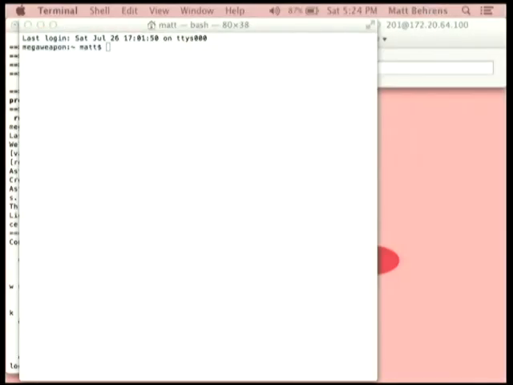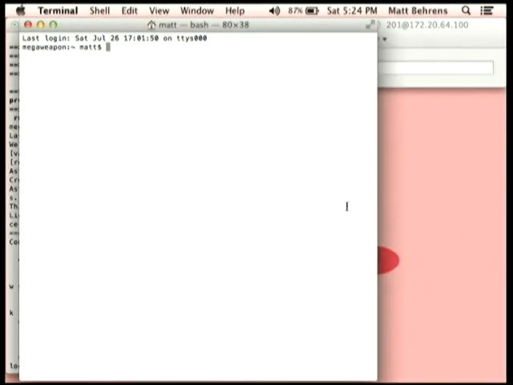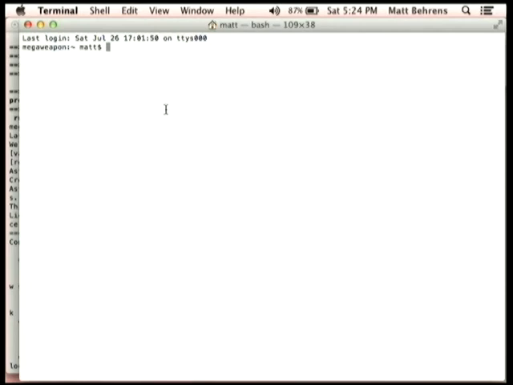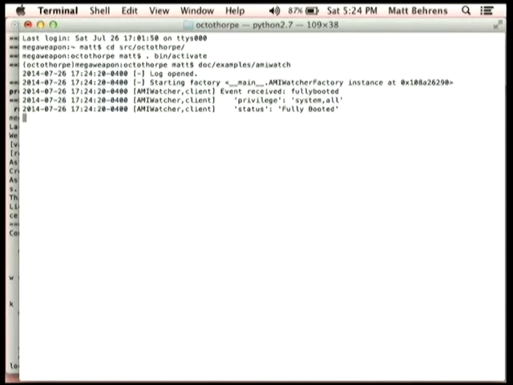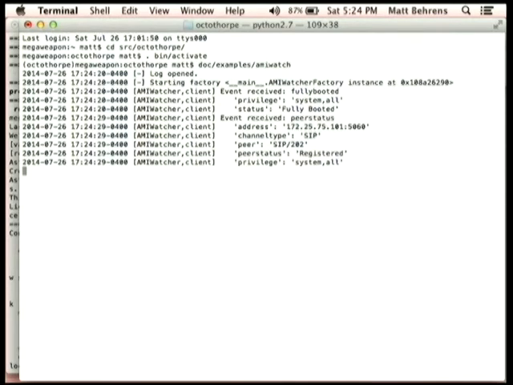All right, so our first one we're going to look at, let me make this one bigger. Can everybody see that text okay? Because there's going to be a lot of text, so I don't want to make the letters much bigger. Get into my virtual env here, and then the examples AMI watch. If you remember the AMI slide, the first thing we saw was that fully booted event, which is basically Asterisk saying, hey, I'm ready to deal with you now, AMI client. Oh, and there's a registration message that came across. Just to give you an idea of how much goes across this interface, this is going to show everything going across the AMI interface.